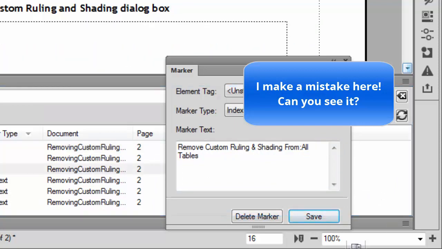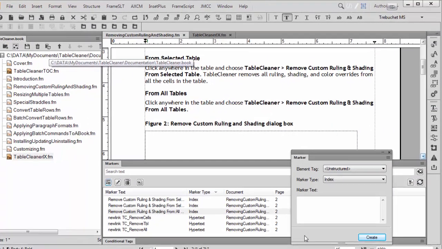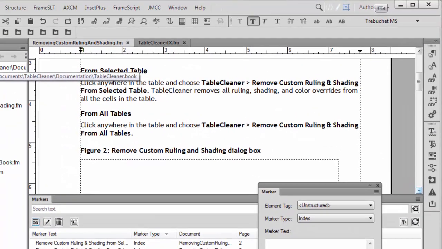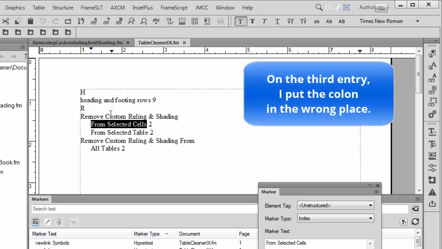Okay, so now let's update the index and we'll show you what we got. So we go ahead and generate it, and we bring our index to the front, and you can see what we have now. We have levels. So we have this level 1, remove custom ruling and shading, and what we should have is three entries below, but we made a mistake here, and we'll show you what that is. So from selected cells, from selected tables.